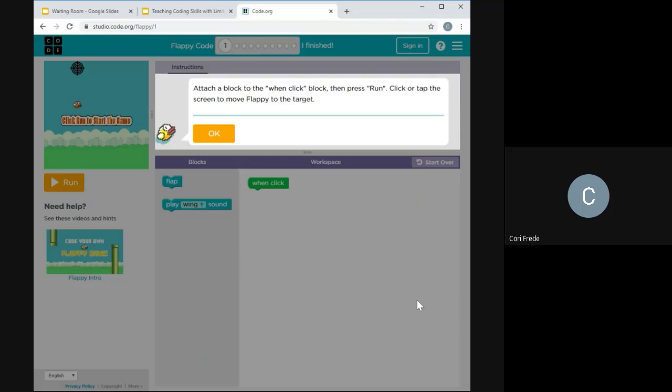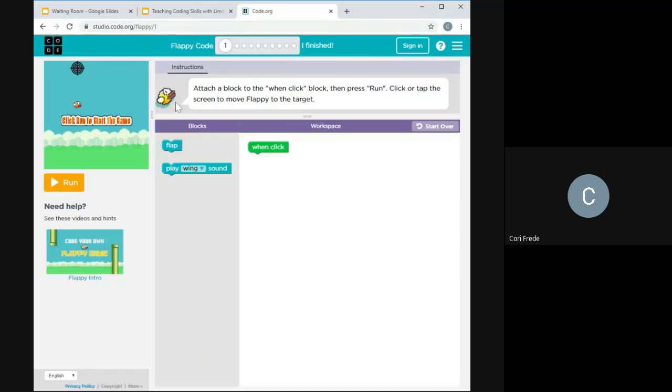And Jennifer just wrote, my students love the Flappy Bird game. That's why I picked it as the example, because it is one of the favorites of students. As you can see, the little duck takes you through step by step: attach a block to the when clicked block, press run, and it takes you all the way through. When you're finished, your kids get a nice little certificate.